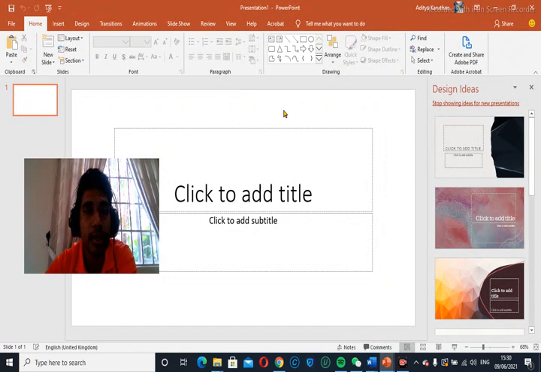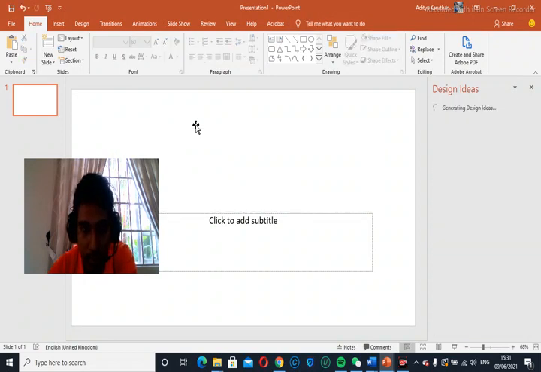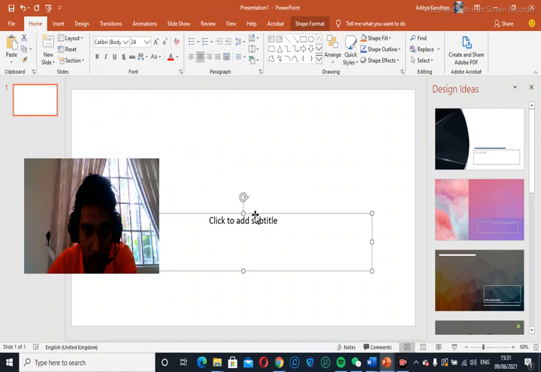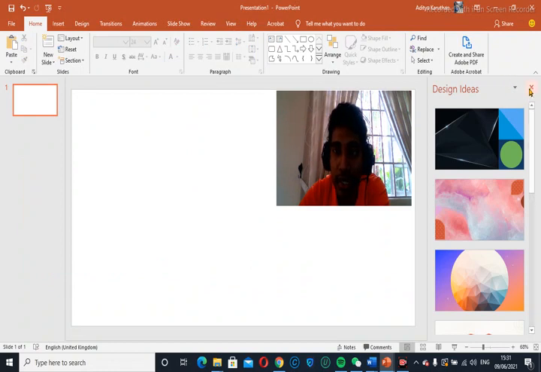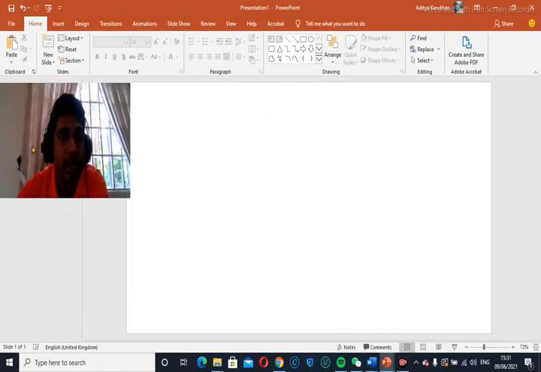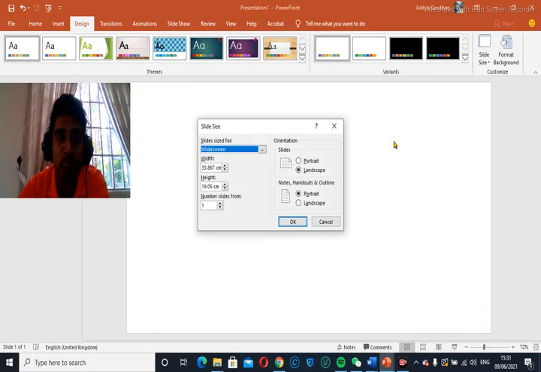Okay, this is what you have to do. Once you open a new blank slide, make sure you delete everything. Make sure it's just a clear slide. Don't have to do anything with the design ideas at the moment. Okay, now step number two, you have to click on the design tab. Go to your right, you can find slide size. Click on that. Look for your third option, which is custom. Now, type in the width and type in the height.